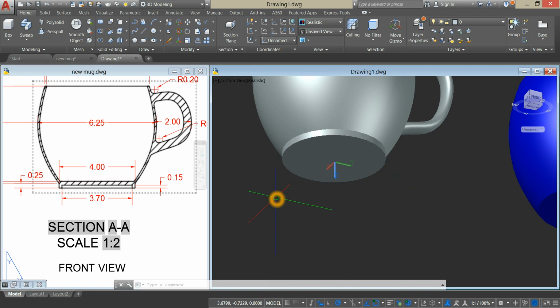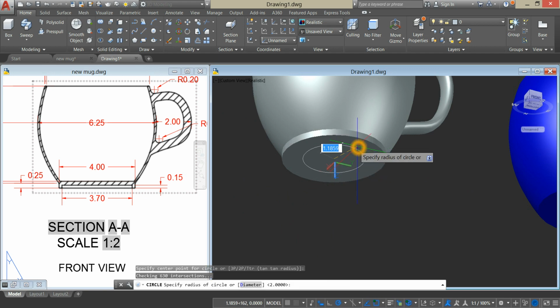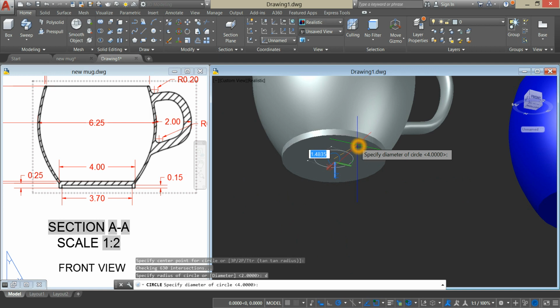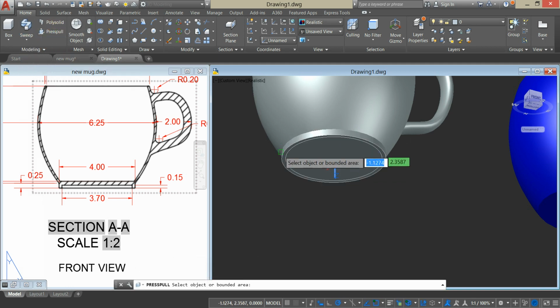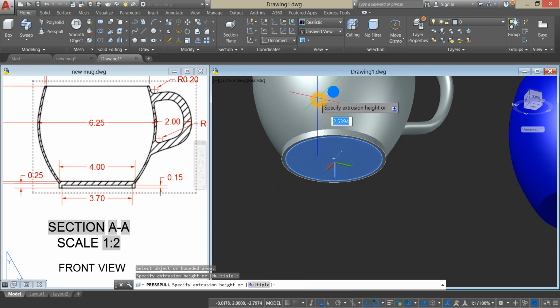So now we can draw a circle from center. Type D for diameter option, enter, and enter 3.7. And extrude. Oh, I'm just going to use press pull. Hover over that circle. Once it turns blue, left click and pull it upward for 0.15.